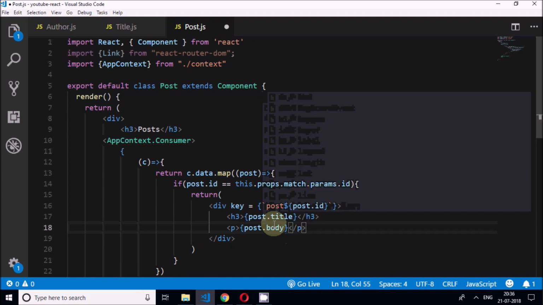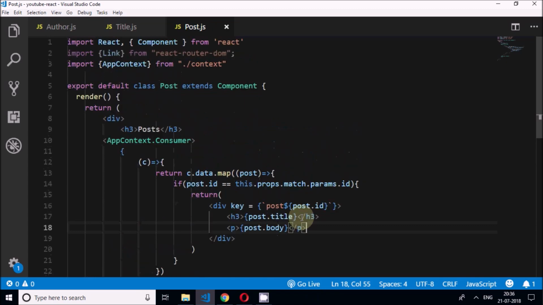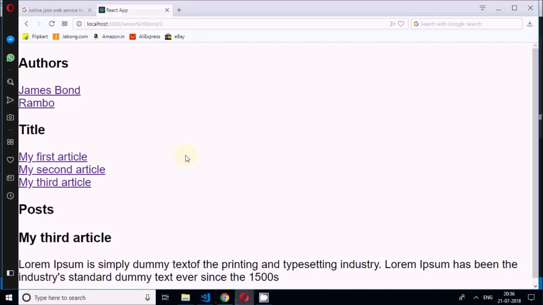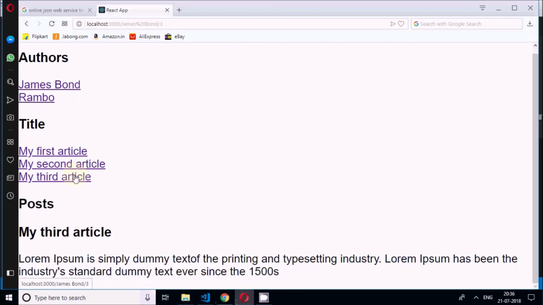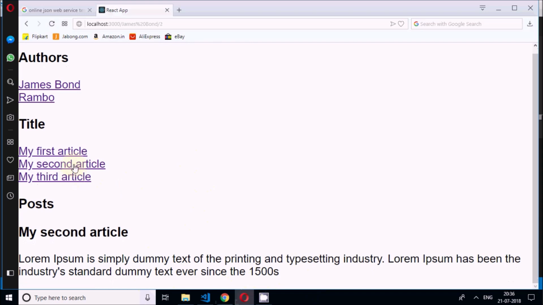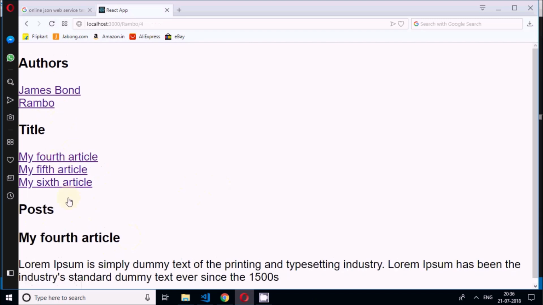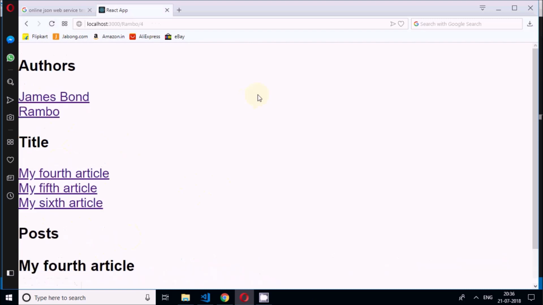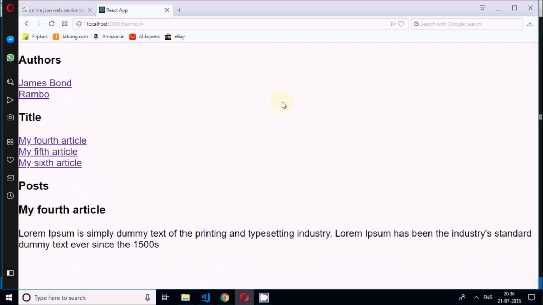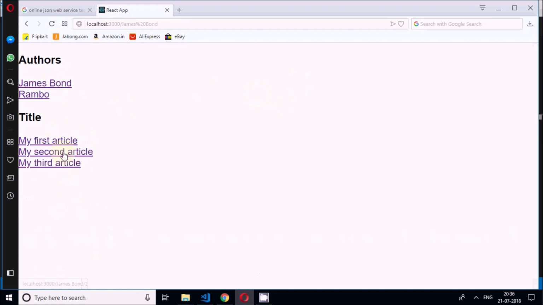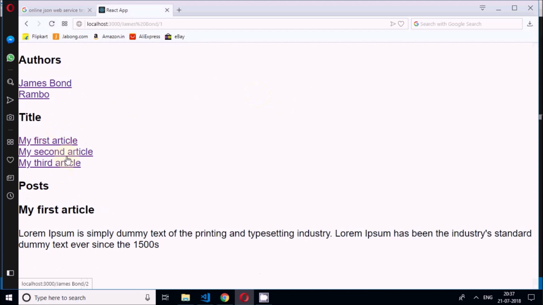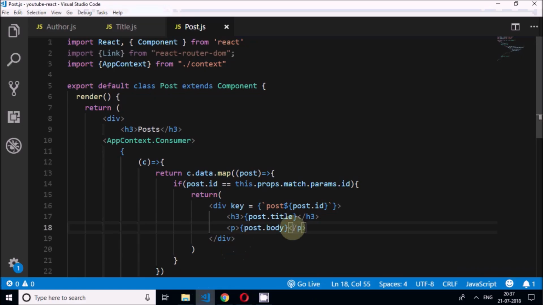Let us see whether this works. I hope this whole thing works. We'll see. Now the first article is already printed. The third one I printed, the second article came here, the first article came. This is about Rambo. When I say Rambo, the fourth article came here. Now this is the sixth article, the fifth article. If I put James Bond, the application is working. So this is how we create links and nested routes.